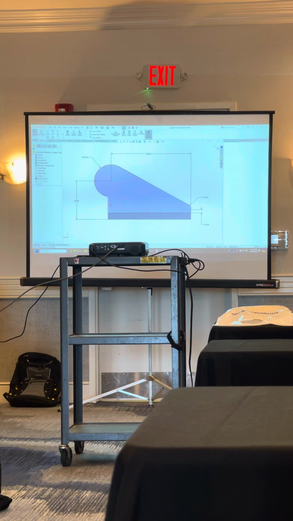So in this particular case, I'm going to go ahead and do exactly what I said I needed to do. I have to make these tangent here. So the issue that I have is I have a fully defined sketch that I'm adding yet more definition to, and that is the definition of over-defining it.